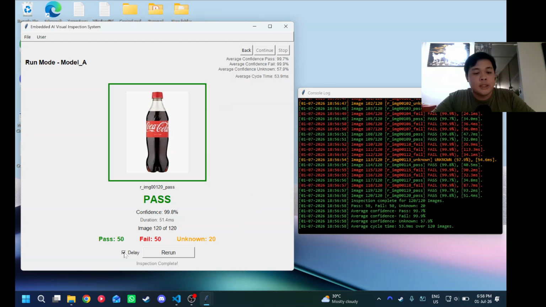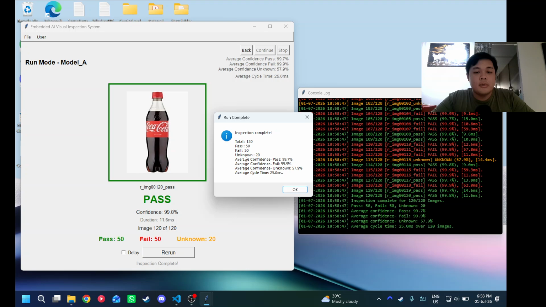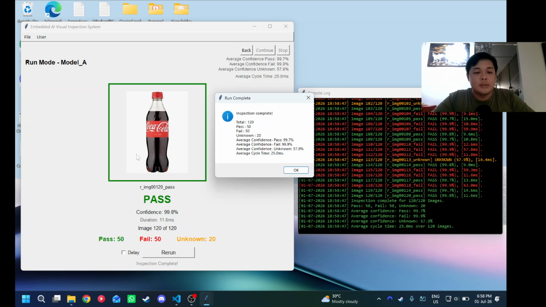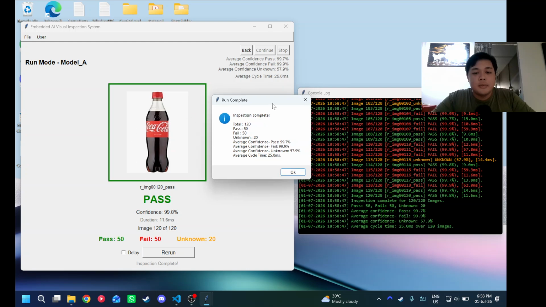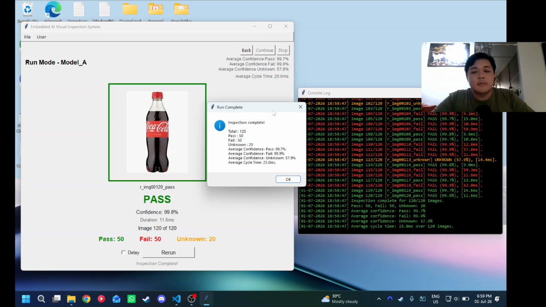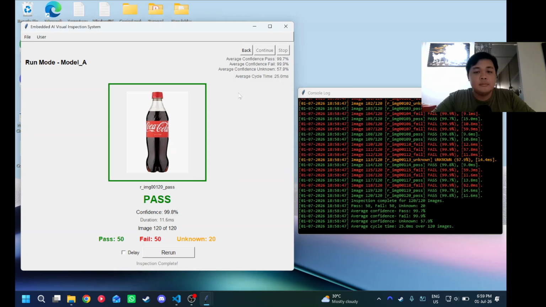So we turn off the delay and rerun. And there you go. It's so fast. It didn't even load the images. Average cycle time 25 milliseconds. So this is considered quite high speed and high accuracy.